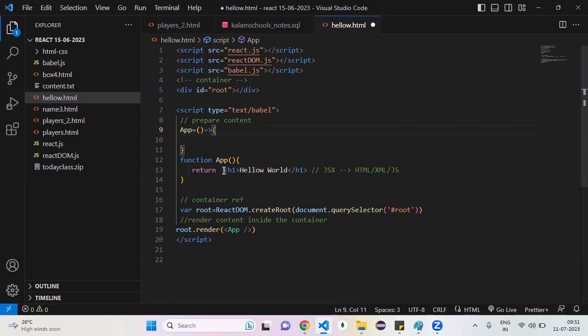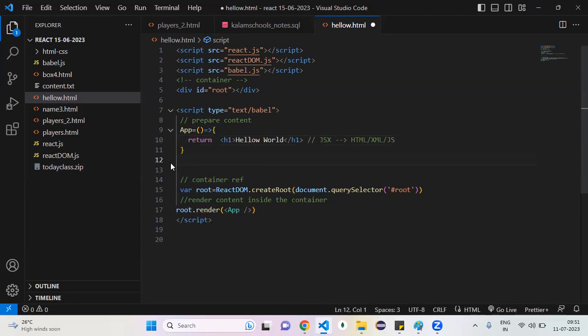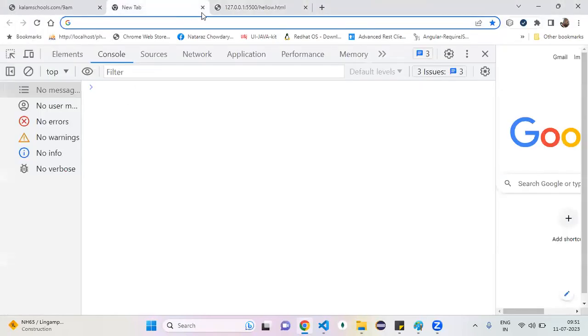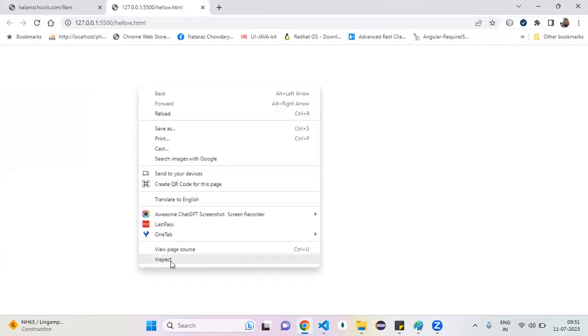Now, if it is app, can I return this value? You have to return it. How can I delete this? Okay, now it is going to work or not? Check. Open with live server. Okay, it should work. This is the one. Can I check it?